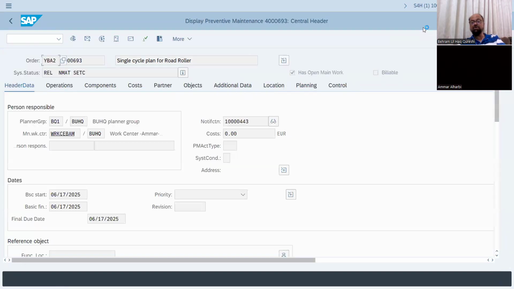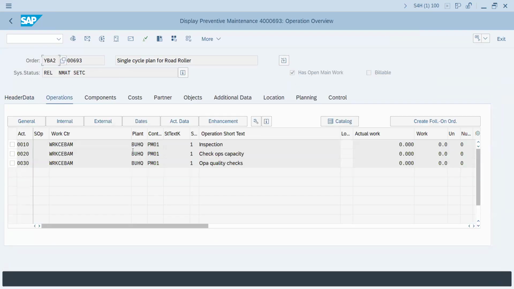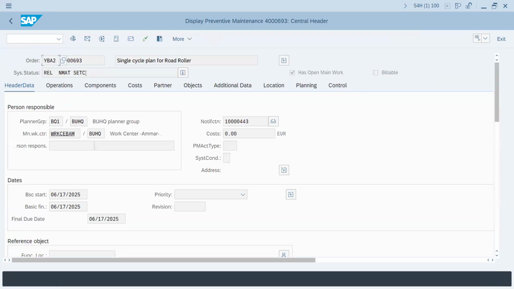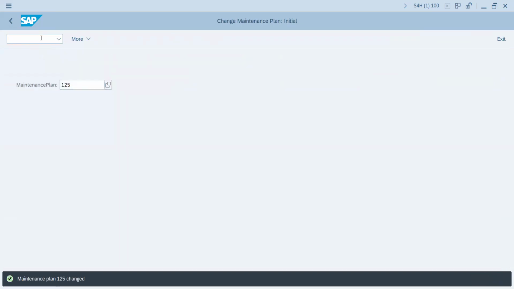It is going to show you the preventive maintenance order, which is over here. No need to release it. And if you go over to the operations, you can see 1, 2, 3 operations are over here. Okay. Now, just wait for a minute. You can copy your maintenance order number from here. And now it is saying new start call. You can save it. Okay, now go over to IW32. What is IW32? Primarily, it is change maintenance order.